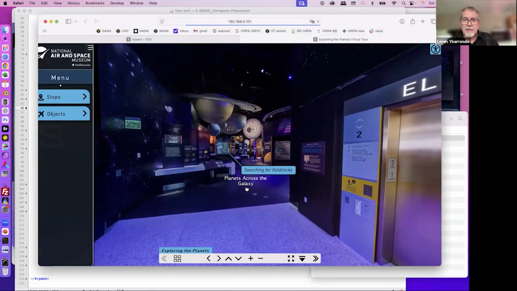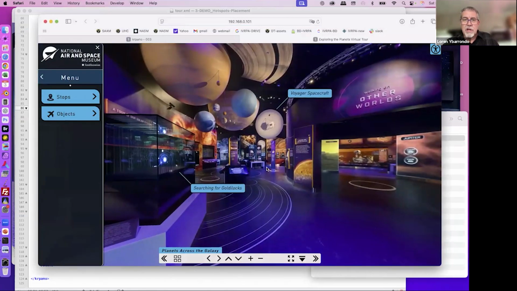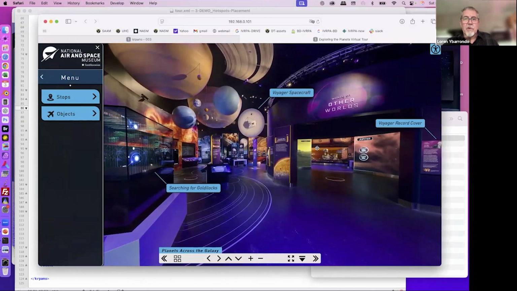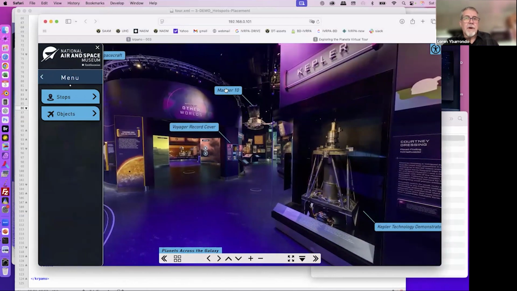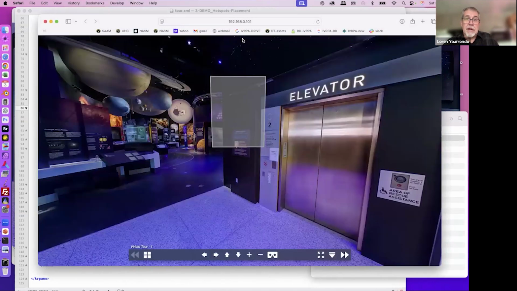So all of this hotspot placement that you have to do, putting things around and going from room to room, that would all be done automatically. I think it's definitely feasible, this first test I had.